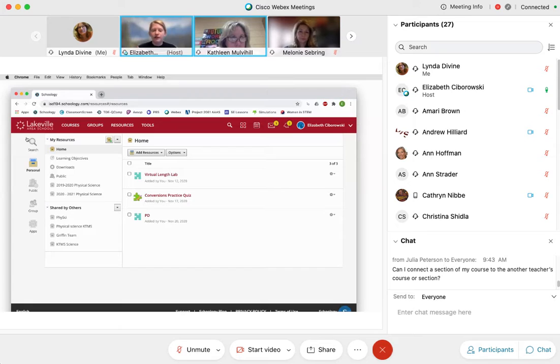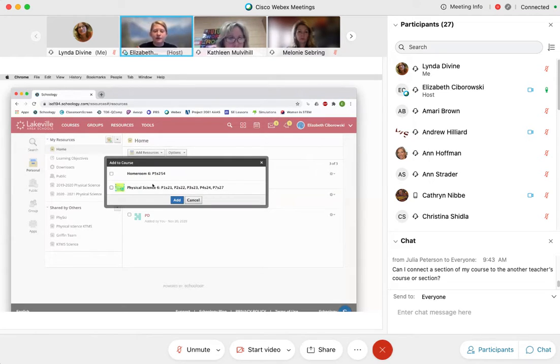And then what you can do is add this directly into your course. So if I choose that wheel button right there, I can add to my course, and you can see that all of my courses are connected together.